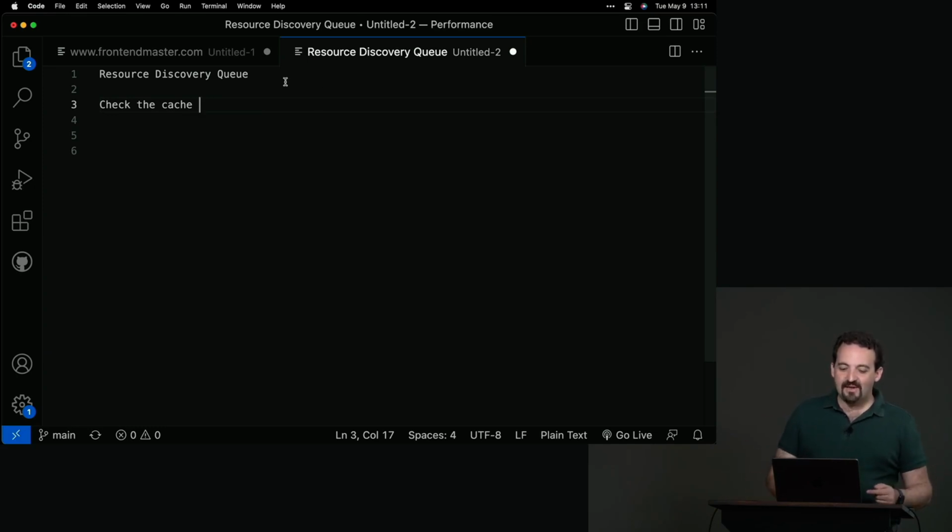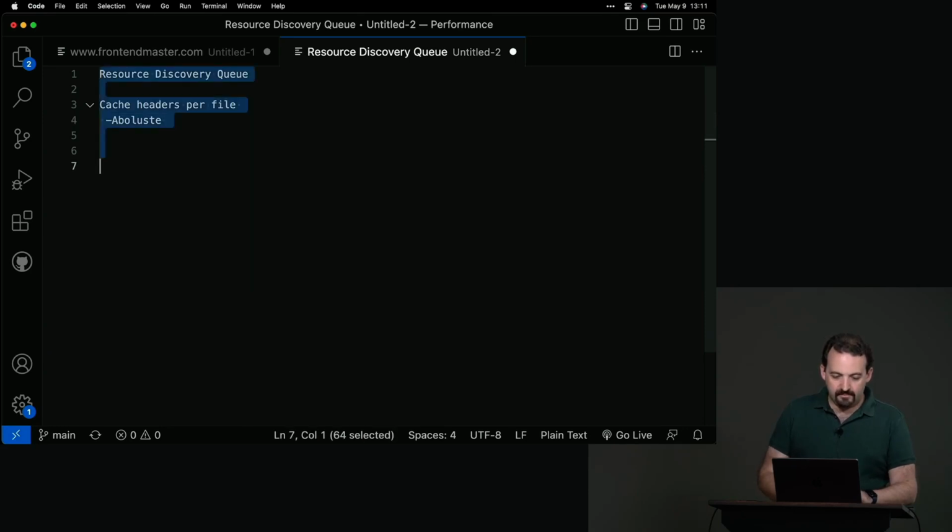Actually, we will define cache headers per file. Sometimes it's not per file; we define it per type of file. So for all the CSS files, or for all the CSS files in that folder, etc. We can define an absolute expiration date. That was actually set in the original HTTP 1.0 protocol. We can also set a relative expiration date. I will give you examples in a second.